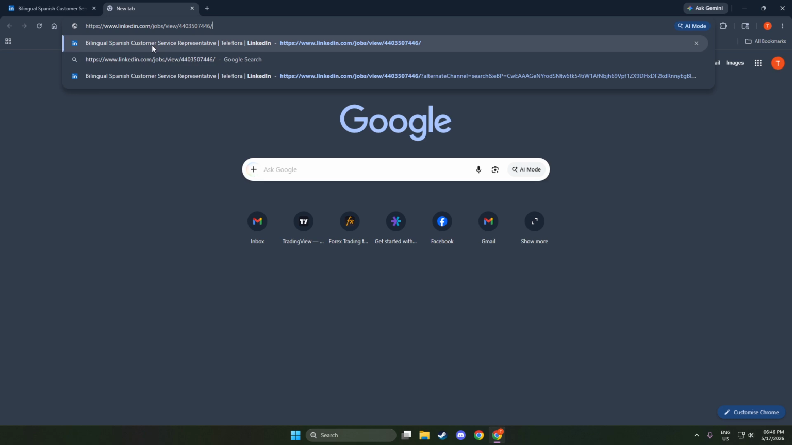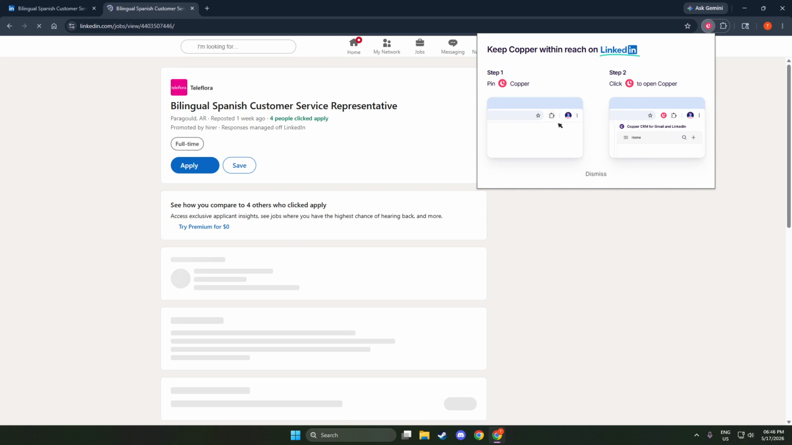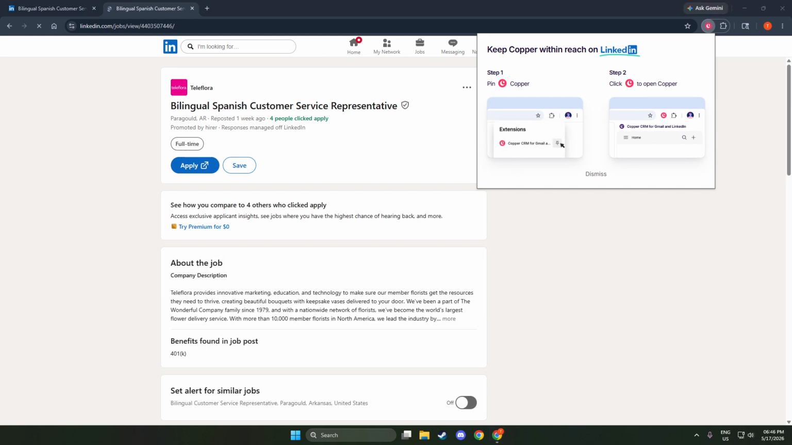A couple of quick tips. Some job links can prompt people to sign into LinkedIn before viewing, so let recipients know they may need an account. If you're on a phone, open the job in the LinkedIn app and use your device's share options to copy the link to your clipboard. Also, remember that jobs can expire or be removed. If someone says a link isn't working, the posting may no longer be active.